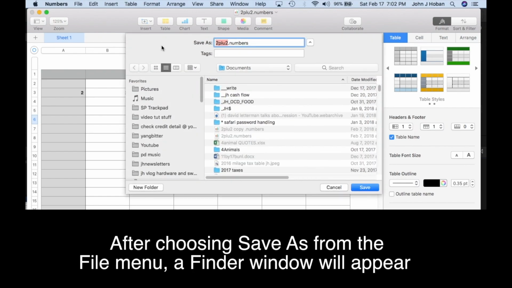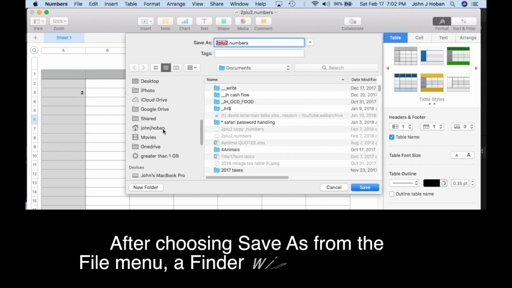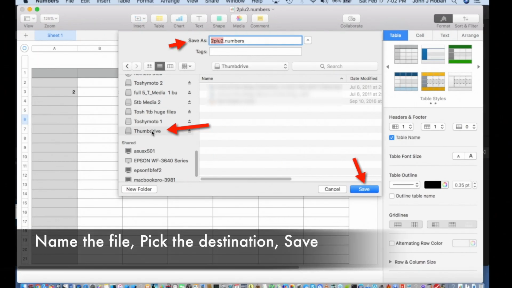All right. There. So then you'll get a Finder window, and you can pick a different location to save it to. I'm going to pick thumb drive here on the left, and I'll use the same name. And then I'll click Save.